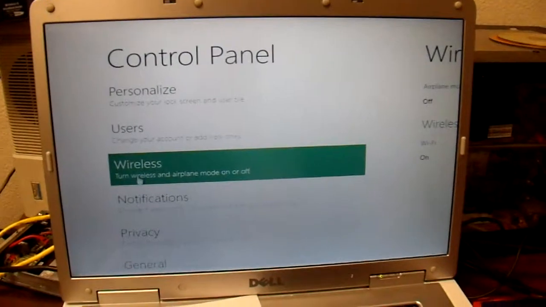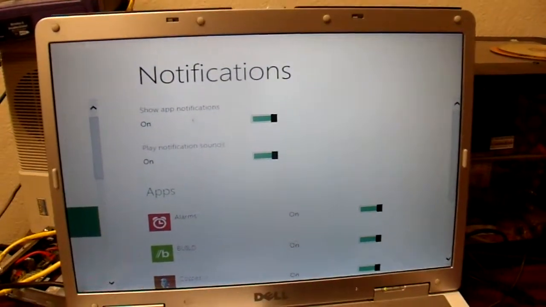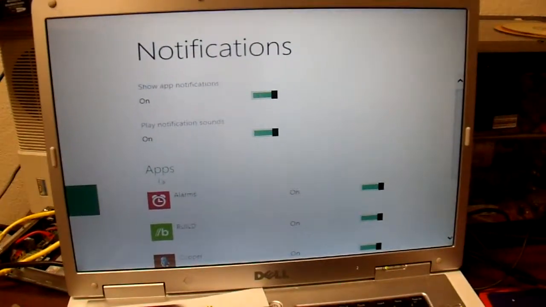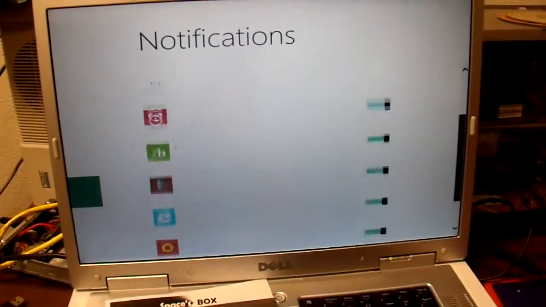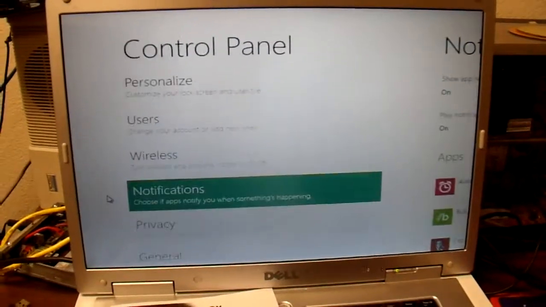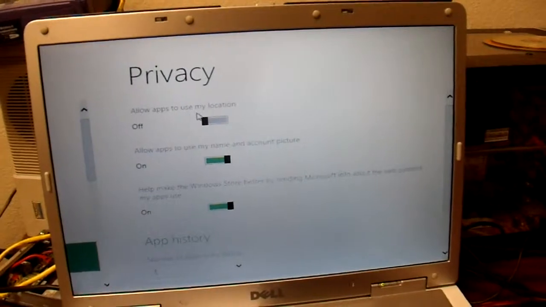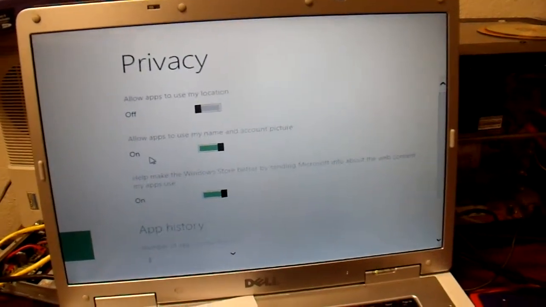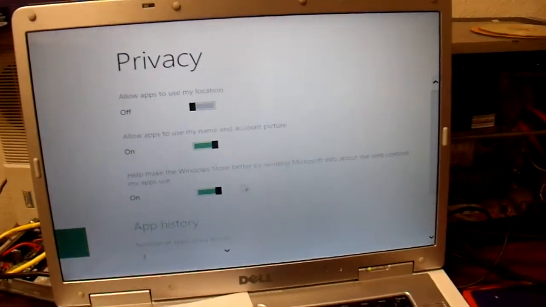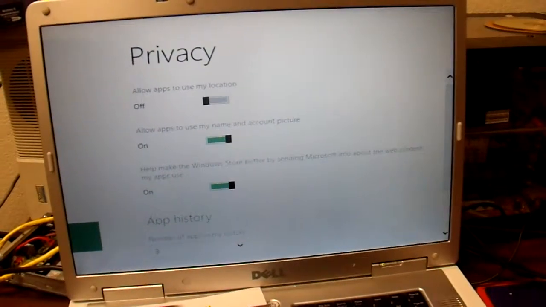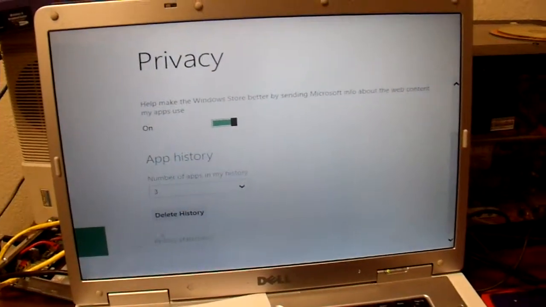Wi-Fi is on. Notifications. That tells you show app notifications on, play notifications, and it shows you all the apps that will have notifications on, whether you turn those on or off. Privacy. Allow apps to use my location off. Allow name, account picture on. Help Store better, sending Microsoft web content on. App history. And delete history.